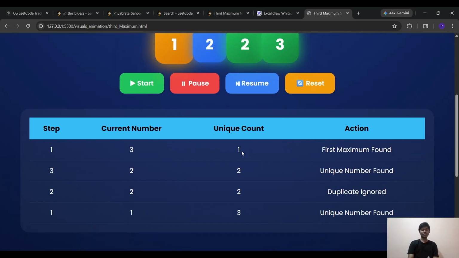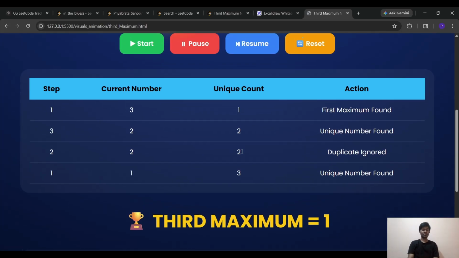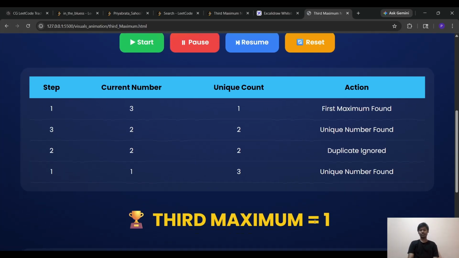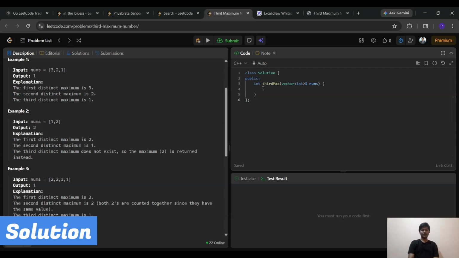After it goes to the first one, the third one which is maximum is the answer to this question. It is a visual simulation of this question. So here we found the third maximum number is 1. Now let's start the code. How to write the code normally in a simple way.